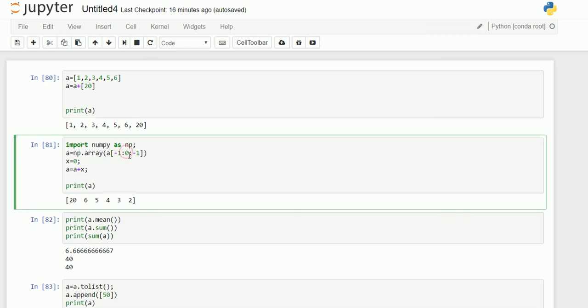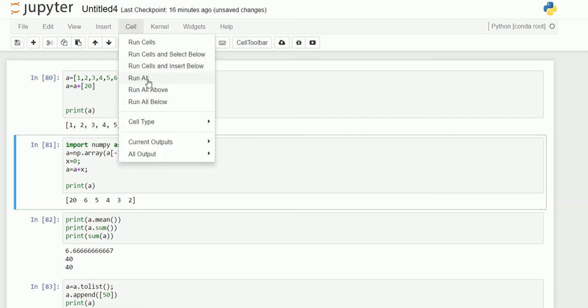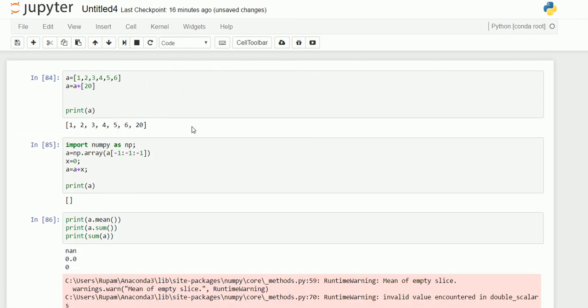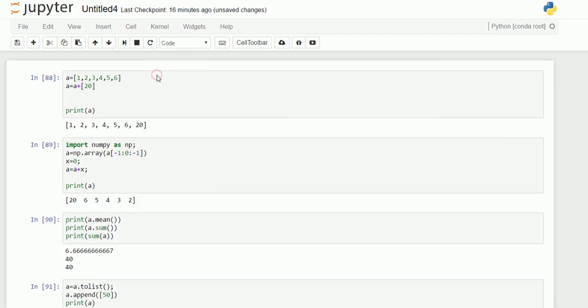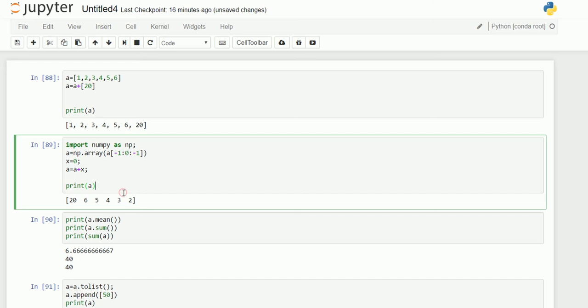Up to -1 to 0, the 0th element is cut off here. Cell run all, starting from -1, actually 0, cell, well, converting this is leaving out the 0th element. So this is -1 up to 0. If I specify 1, even 2 will be left out.